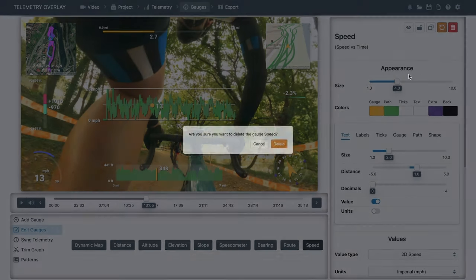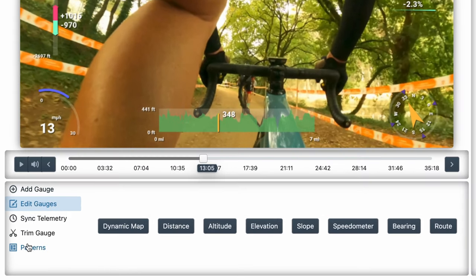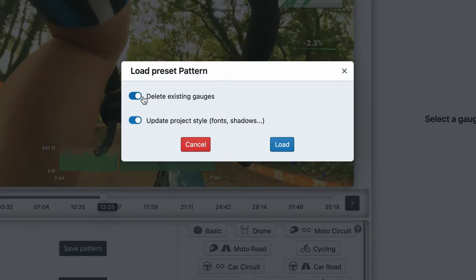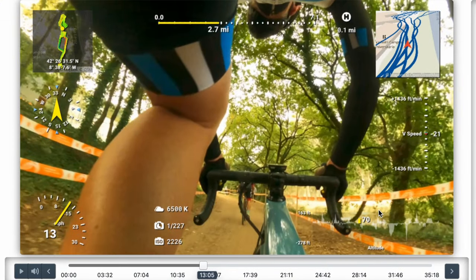And if you change your mind about the preset you selected, you can go to Patterns on the bottom left and just pick a different one. For example, Drone. You can decide whether to keep the existing gauges and styles. And this is the drone preset with not only different styles and colors but also different gauges. Like right here, the camera settings.